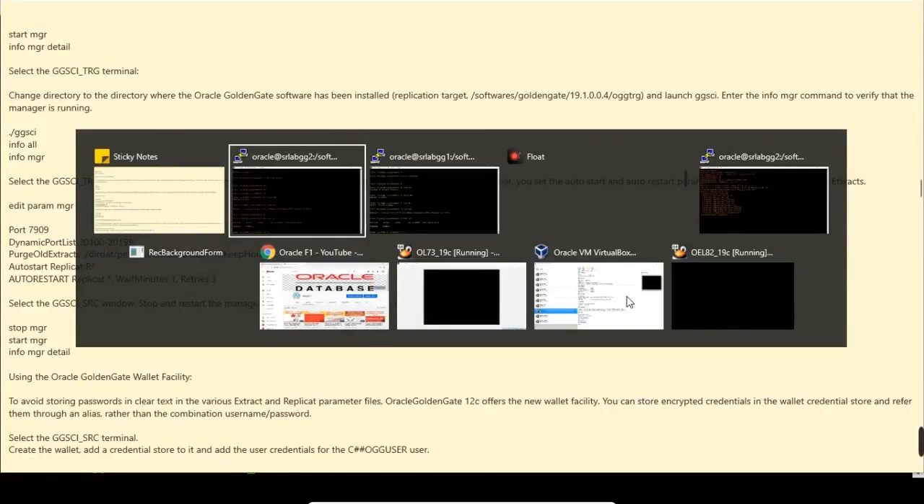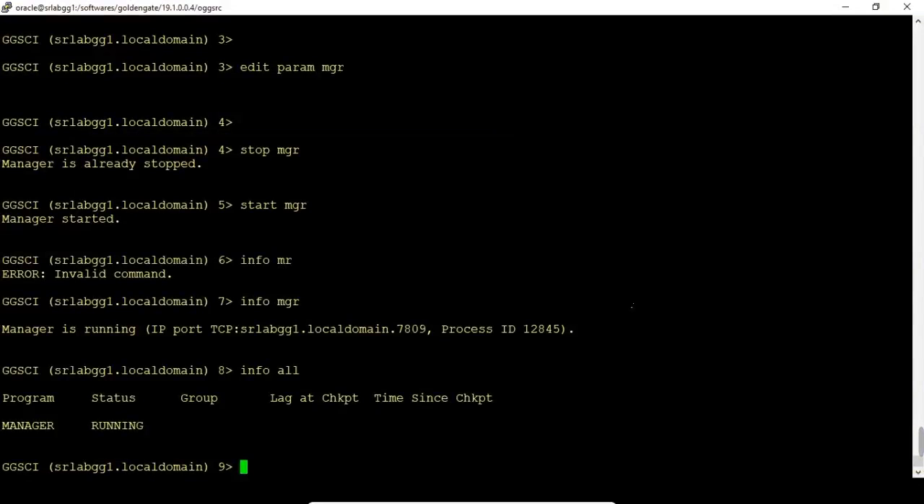So in the next demo we will see the extract process and data pump process on the source side and the replicat process on the target side. In my next video we will see that. Until then, stay tuned and keep watching this channel for more updates about Oracle 19c GoldenGate configuration.